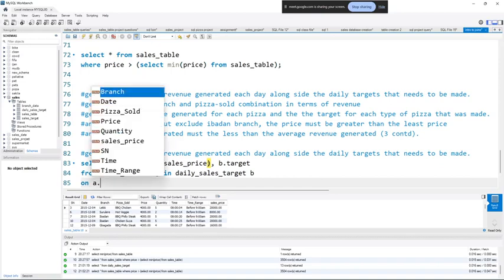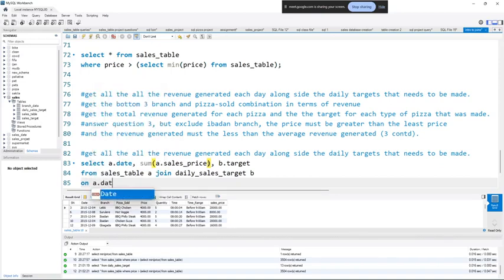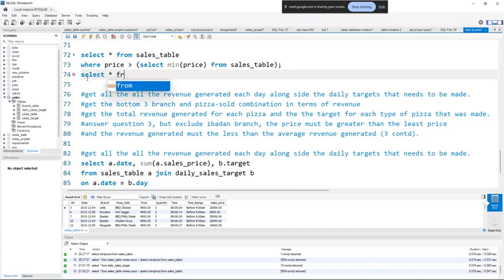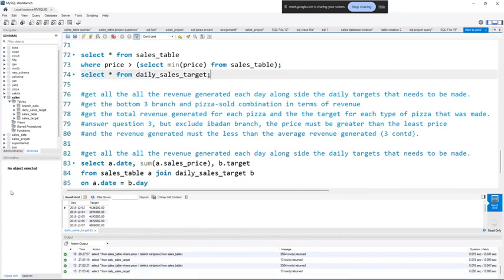What is common between the two tables? The date column. A dot date is equal to B dot, on the daily sales target table, it is called day. Let me show you something. Select star from daily sales target. Can you see? They didn't call it date, they called it day. And it's still that same date that is inside our sales table. But on our sales table, they called it date. But here we called it day. So that is why I wrote this.